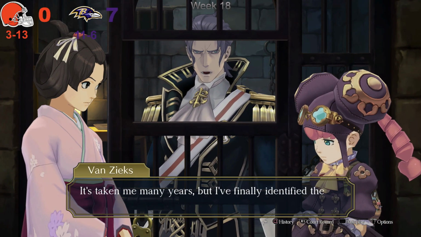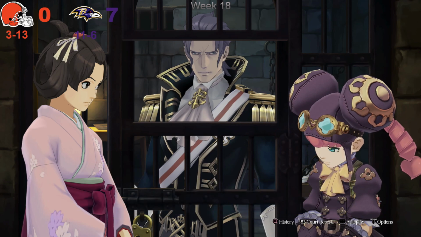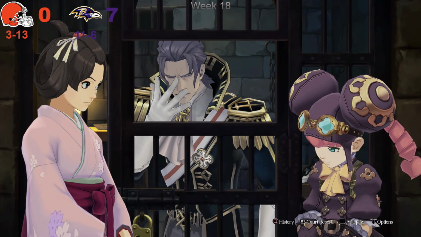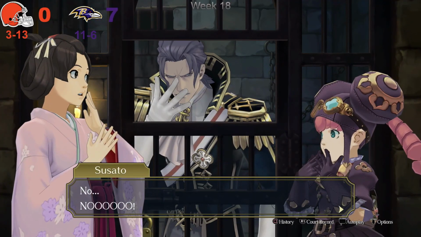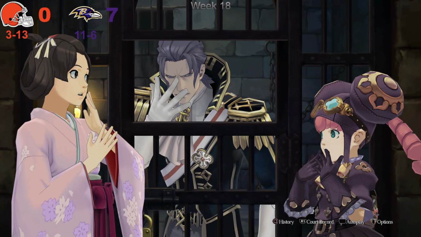It's taken me many years. I finally identified the central figure in this Reaper organization. Tobias Gregson. No! Gregson, the Reaper?